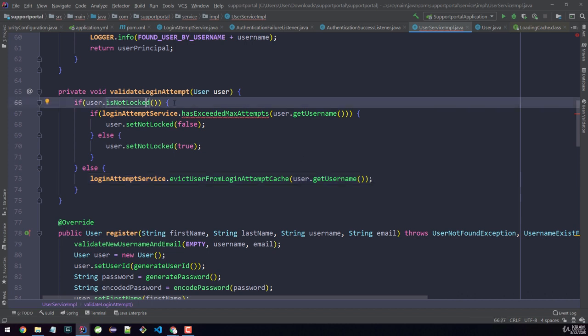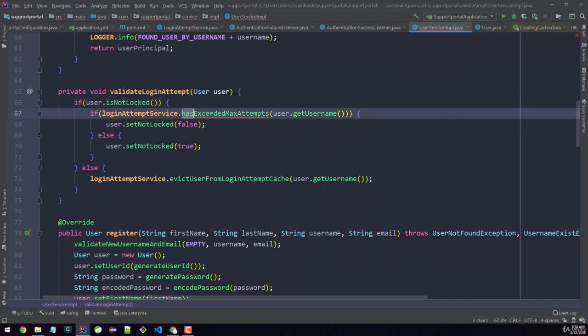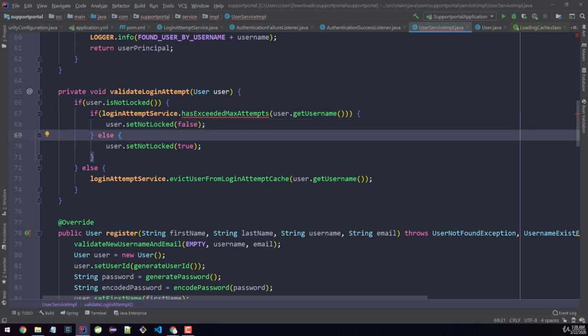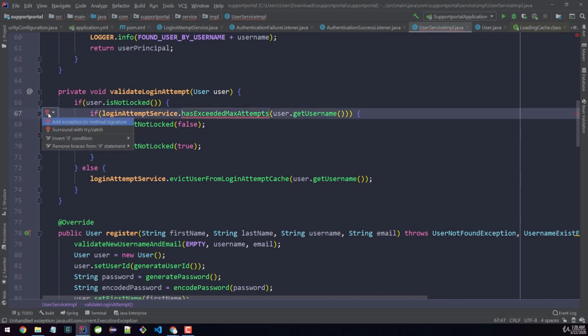But if their account is locked, and they have exceeded the amount of times we allow them to log in, then we lock the account. So we set not locked to false, which means it's locked now. Otherwise, we set not locked to true, which means now it's not locked. So we have to add this to the signature of the method. So let's do add exception.